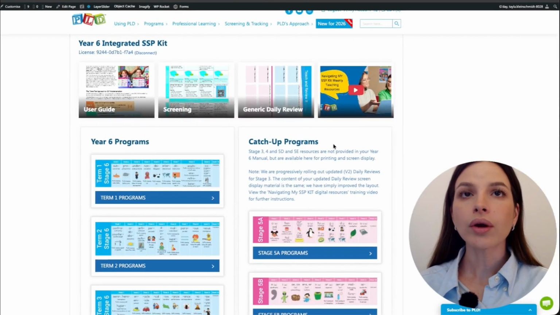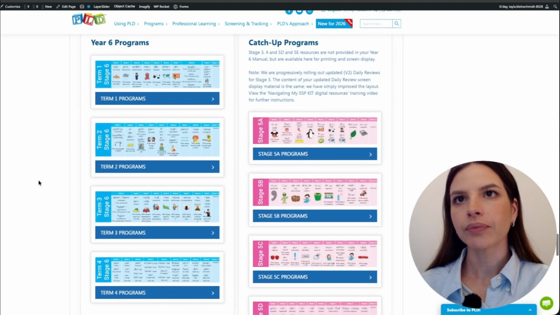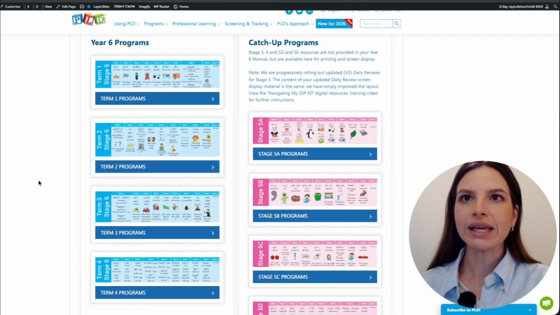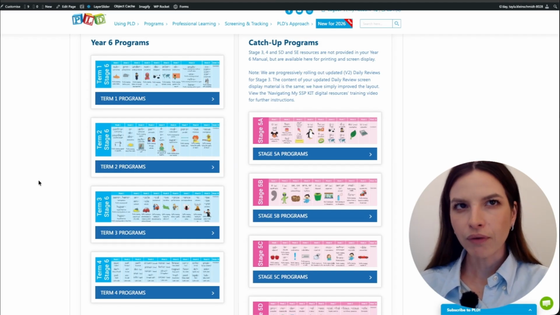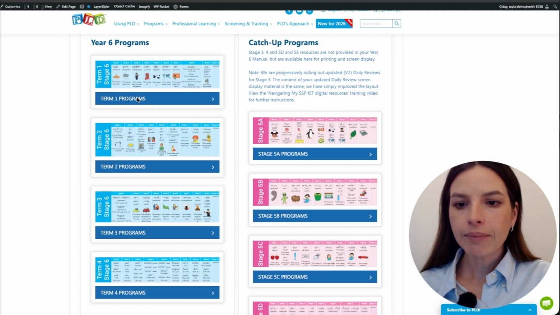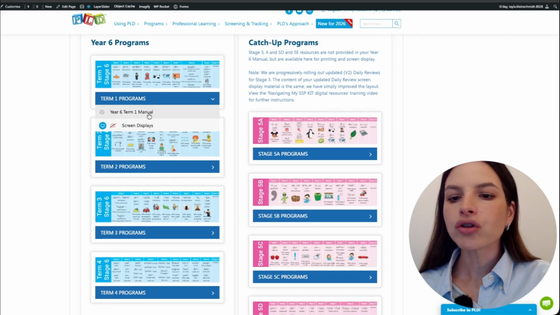Let's take a closer look at your whole class teaching. The Year 6 program on the left side follows the term tiles in order. Each tile shows the stage being taught that term with a preview of the weekly sequence, so you can see the scope of the term at a glance. Hovering over the programs will show you the drop-down menu. And so you'll have 2 different options here.